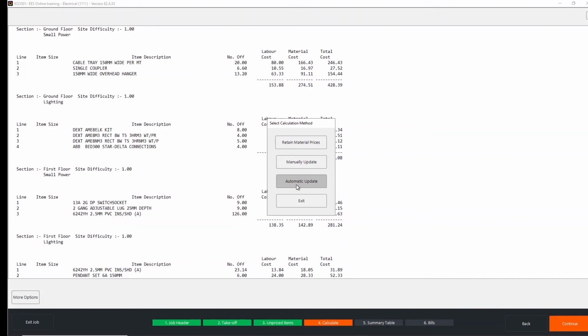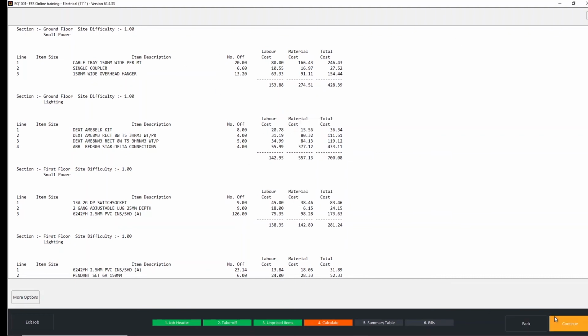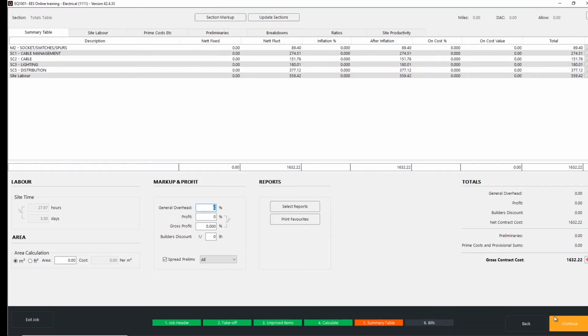Now if you do need some help with the calculation option, make sure you've got your support button just up here and just get in contact with us. So if I simply continue forward, then this takes us forward to the summary table, which is giving us a complete breakdown of all of the material prices that we've used, including all of the installation times that we've done.